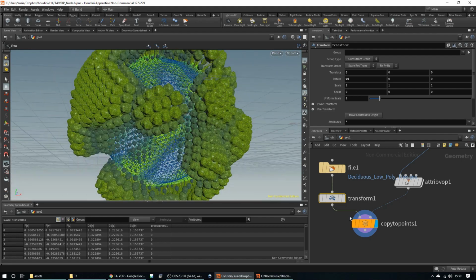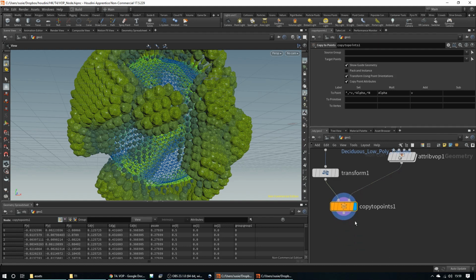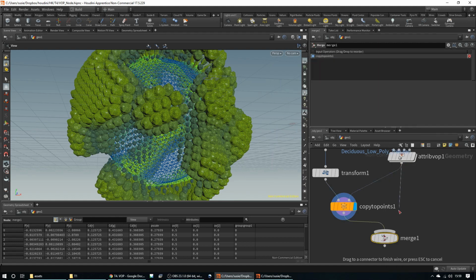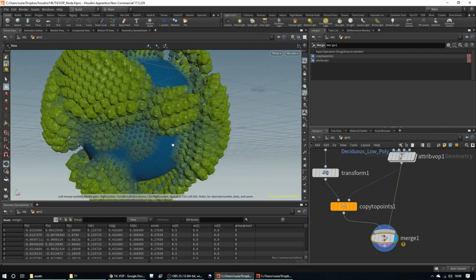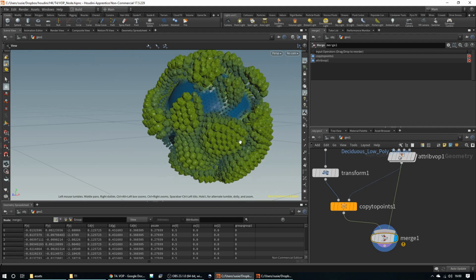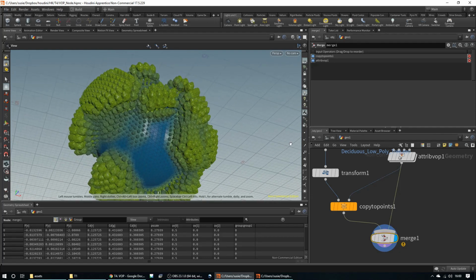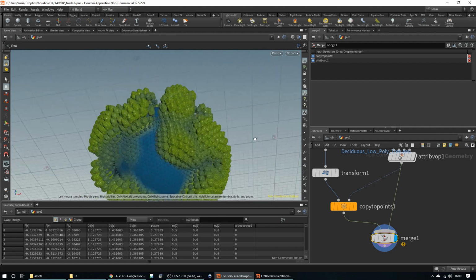We're only seeing the trees because the copy to points isn't taking the original object as an input, it's just using its points. So now we need to merge it with the original sphere again, so we can see the whole lot together. There we go. Now this is probably overkill on our trees, so we want to reduce those values a bit and maybe add some randomness to the trees.